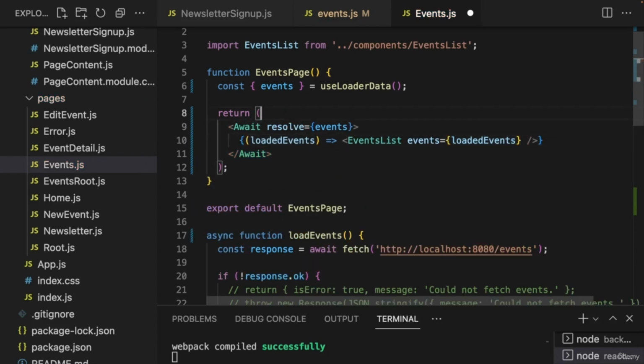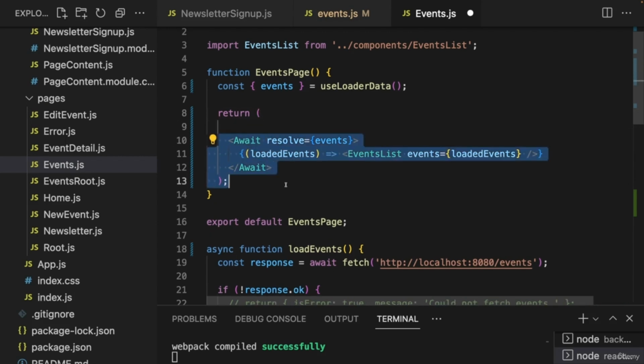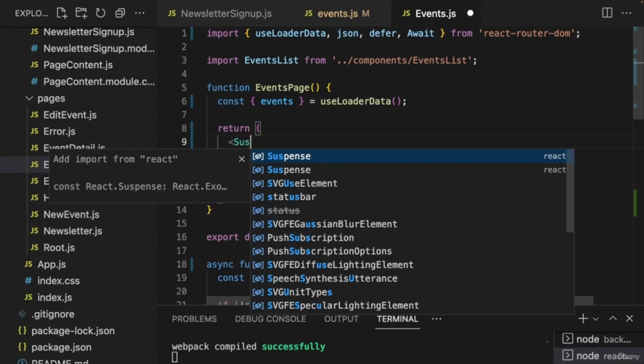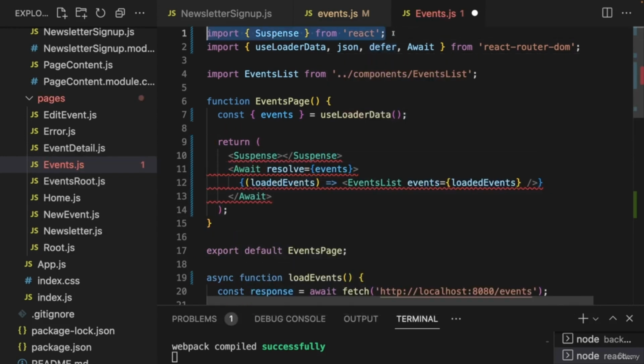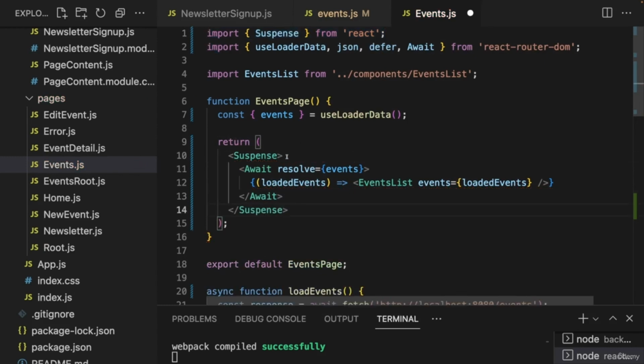Now as a last step, we have to add another component that must be wrapped around the await component, and that's the suspense component, which is imported from React. So not from React Router, but from React. The suspense component can be used in certain situations to show a fallback whilst we're waiting for other data to arrive. We'll see it again later in the course in a totally different scenario, not related to routing, but here it is a component that's supported and used by React Router and by the await component to show a fallback whilst we're waiting for these events to be fetched.